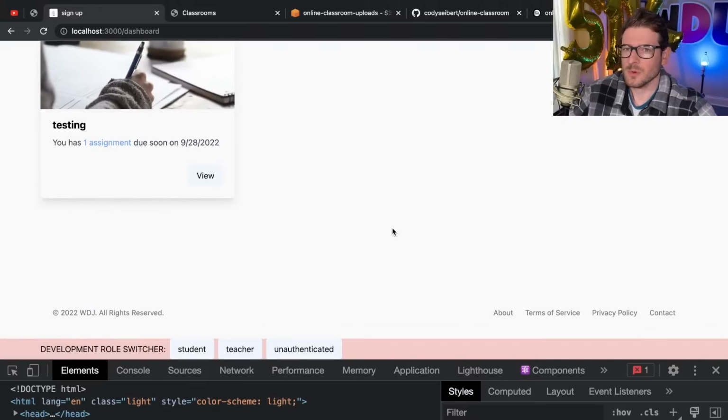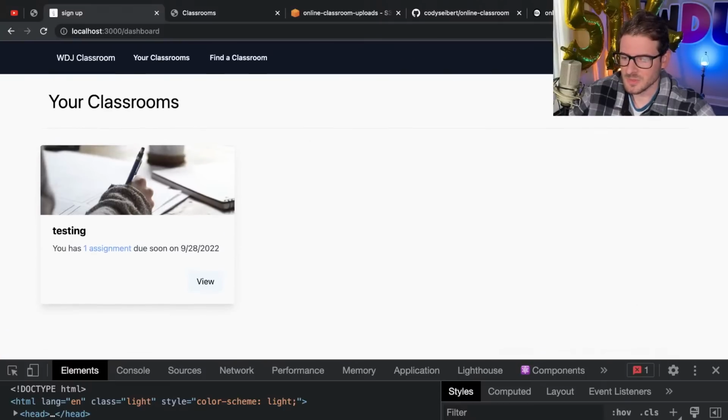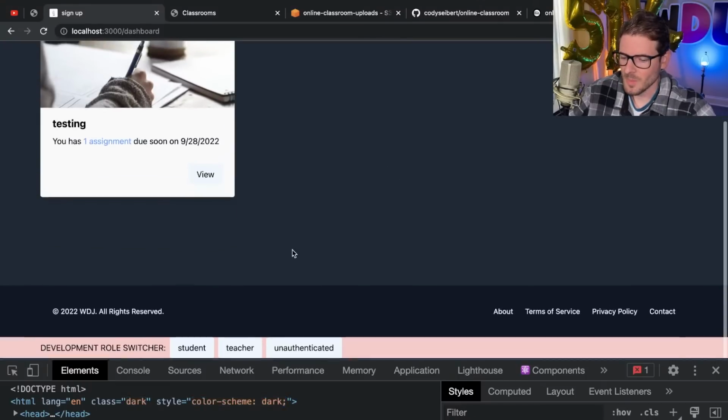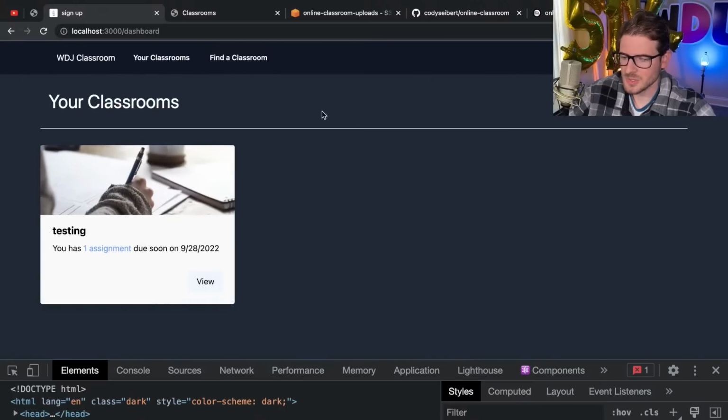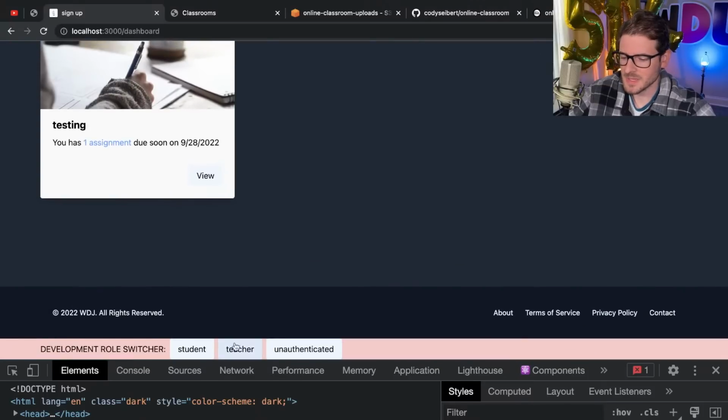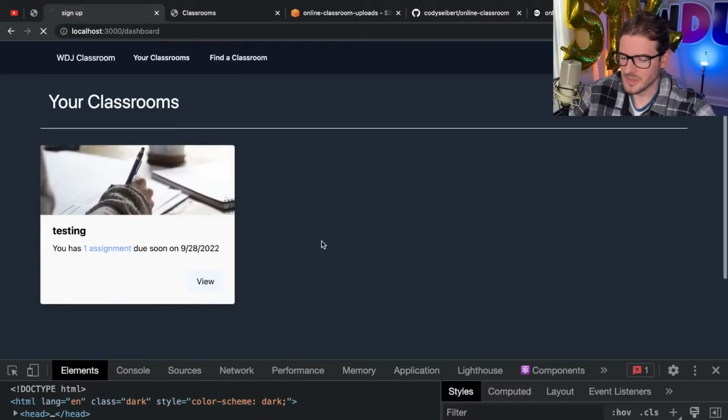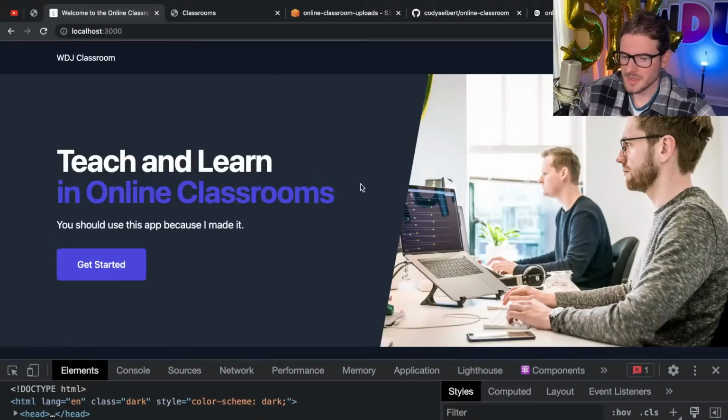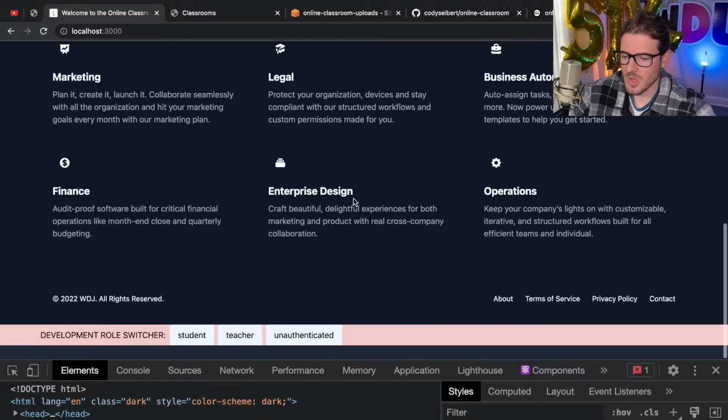If you remember before, you had to go into your .env file and change some things, which wasn't the most pleasant developer experience when working on this app. But now, if you want to switch between a student, a teacher, or unauthenticated, there are buttons down here, and I can just click one. So I'll click on unauthenticated. That scrolls to the top of the page, refreshes the page, and now I can test my application without having to worry about the NextAuth login and all that stuff.